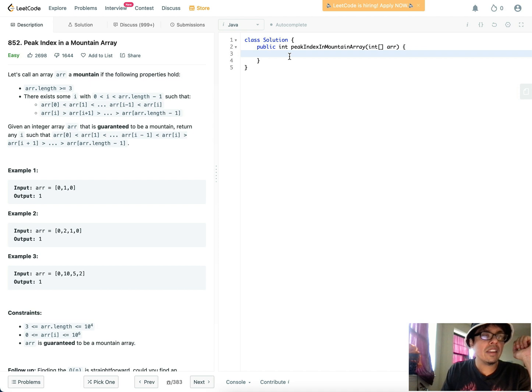Let's call an array AR a mountain if the following properties hold: AR.length is greater than or equal to 3, and there exists some I with 0 < I < AR.length - 1 such that AR[0] < AR[1] < ... < AR[I], and then AR[I] > AR[I+1] > ... > AR[AR.length - 1]. Basically, there's some index I such that every element before it is going up and every element after it is going down.